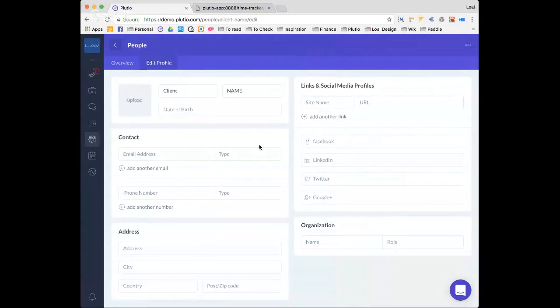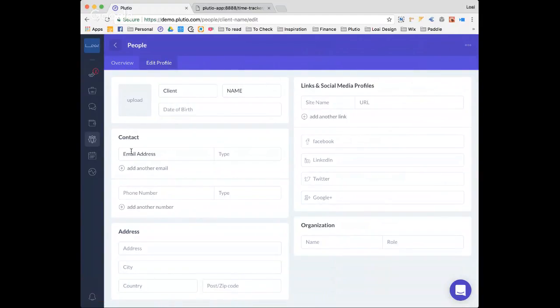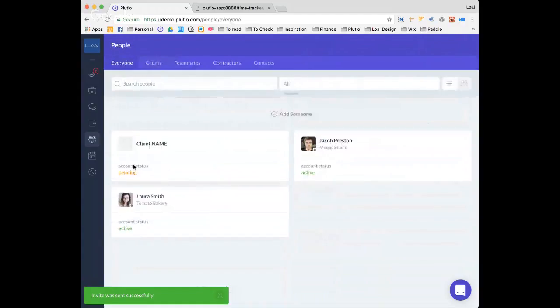But if you want to invite them, then you can, from here, hover over the three dots, and then click invite to Plutio. You have to add an email address for them first, but once you do that, this will then invite them. So I'm just going to add a test email now. I'm going to try again. Now the client was invited, and their profile status is pending. So it will stay pending until they accept the invite. Once their invite is accepted, their status will become active, and then they can see only the projects and tasks that you assign to them.